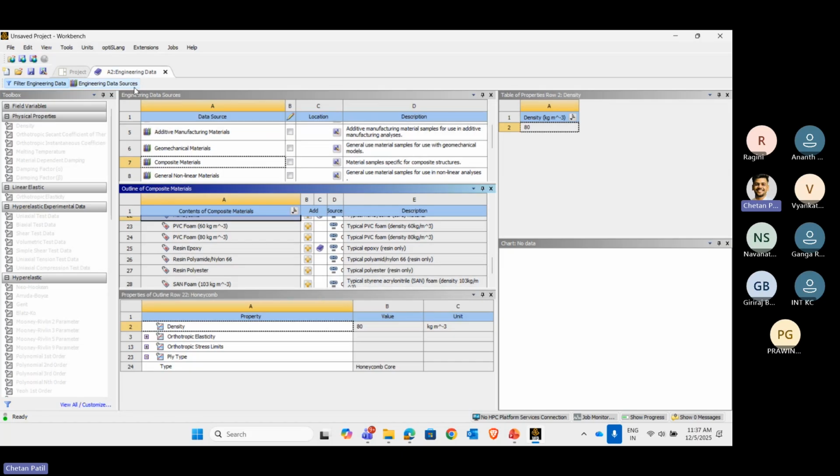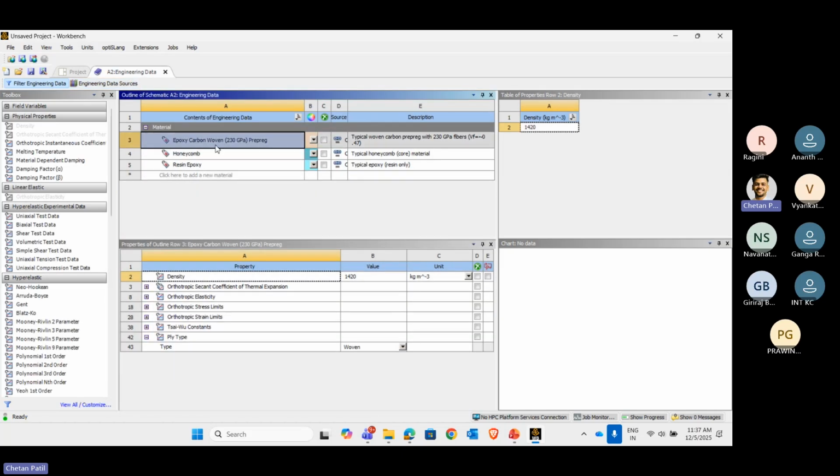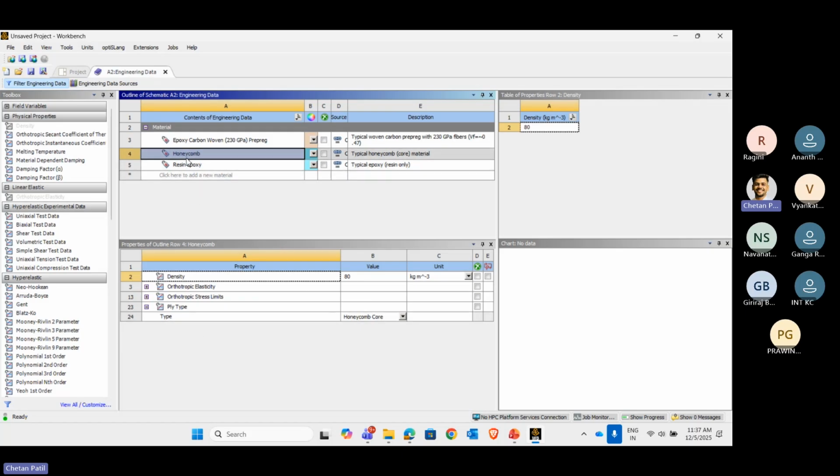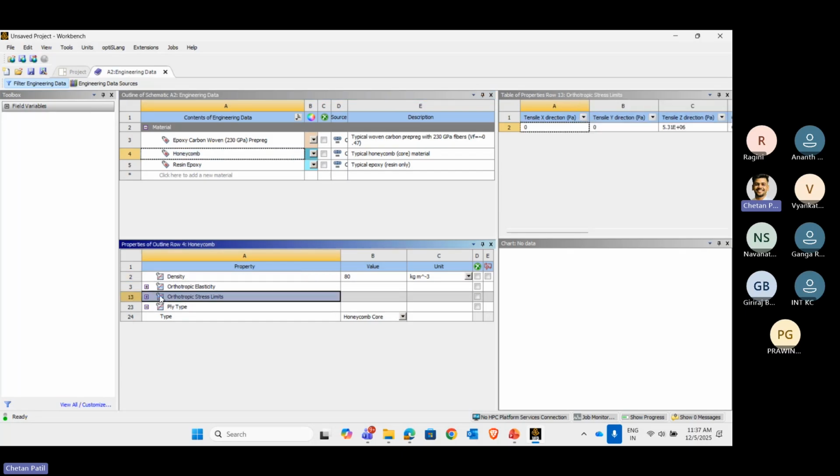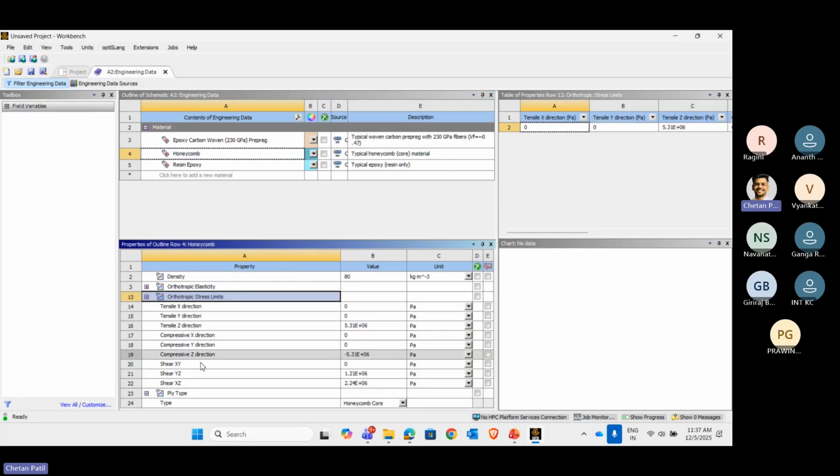So I have added three materials over here, where I have the epoxy carbon woven material. Then I have the honeycomb structure, where the ply type has been defined to be honeycomb structure itself. Then the stress limits have been defined over here. As you can see, the stress limits have been defined.